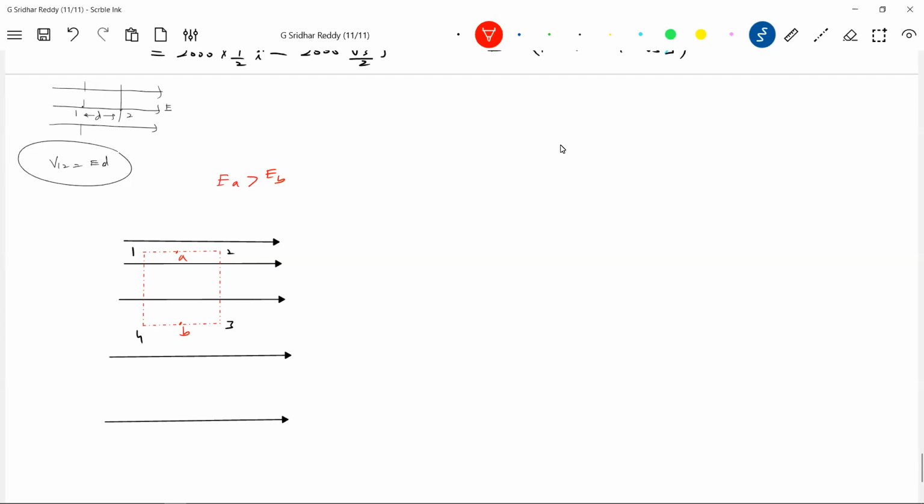Then what about the work done in the paths 2, 3 and 4, 1? It will be 0, because E bar will be directed perpendicular to the path. You know many concepts of work done, take help of that. So along path 2, 3, E bar will be perpendicular. So what is the work done along the path? Work done along the paths 2, 3 and 4, 1 is 0. Any reason for that? E bar is perpendicular to DL bar.